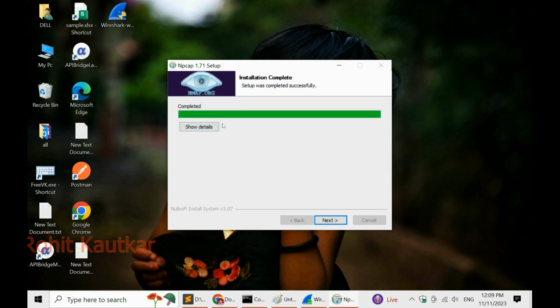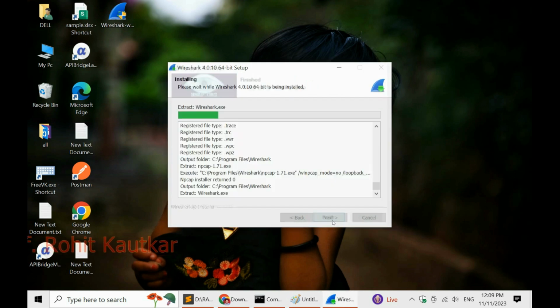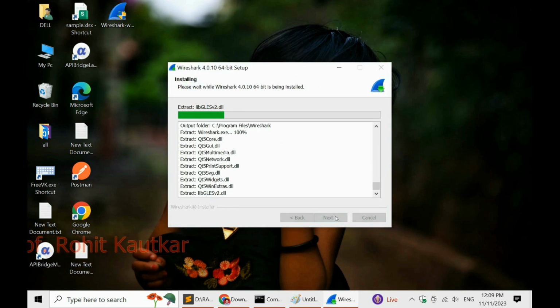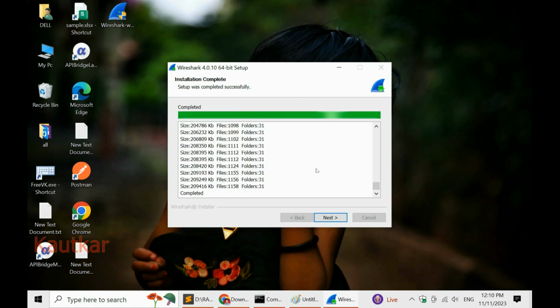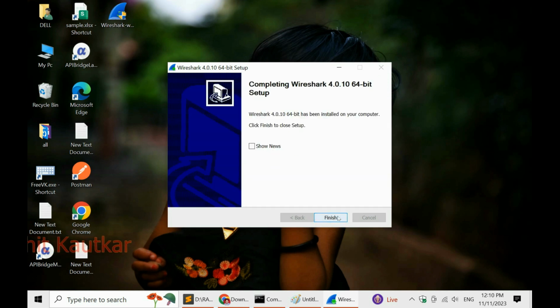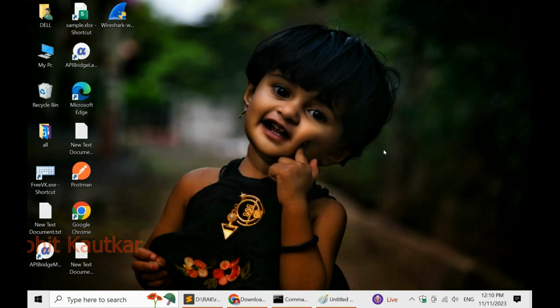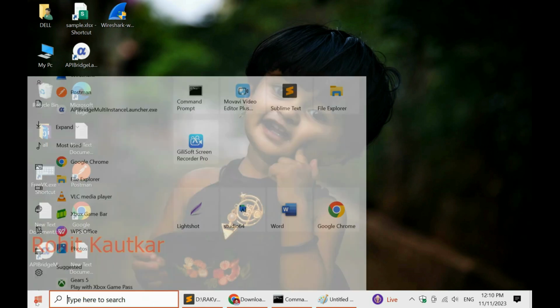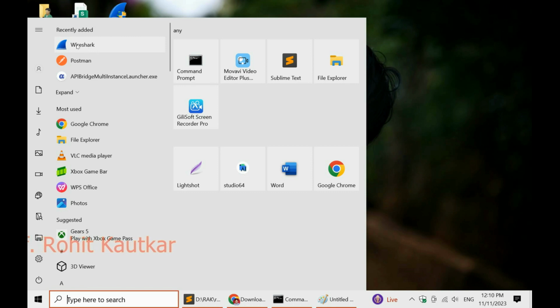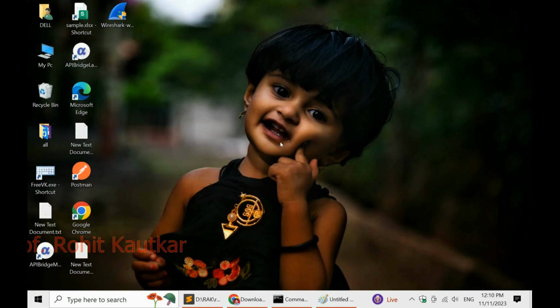So friends, the installation of Npcap is completed. Click on next, click on finish, and now it will continue the Wireshark installation. Here the installation is completed. We will click on finish and now we will launch the Wireshark tool. Here it is, Wireshark, click on it.